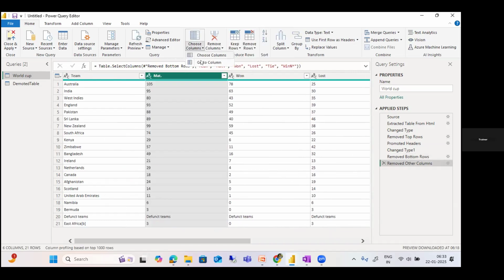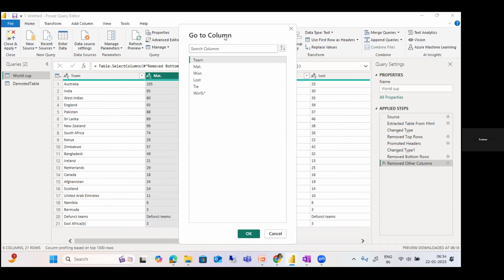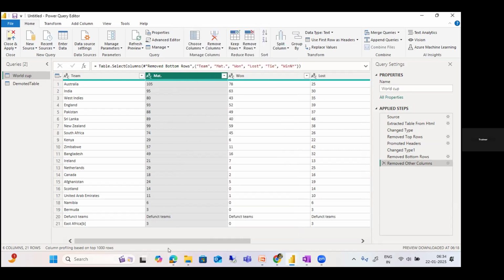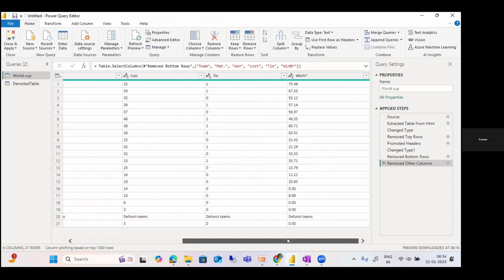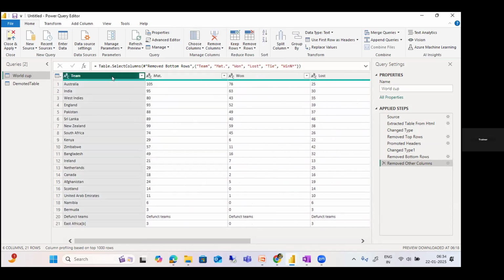Then another option is go to column. This is a really useful feature. It's not a transformation, but it will save your time. Let's say, as I said, in real time we'll have hundreds of columns. If you want to go to a particular column, you can't navigate all the way to that column. You can search and go to that particular column. Let's say right now I'm in the first column, teams.